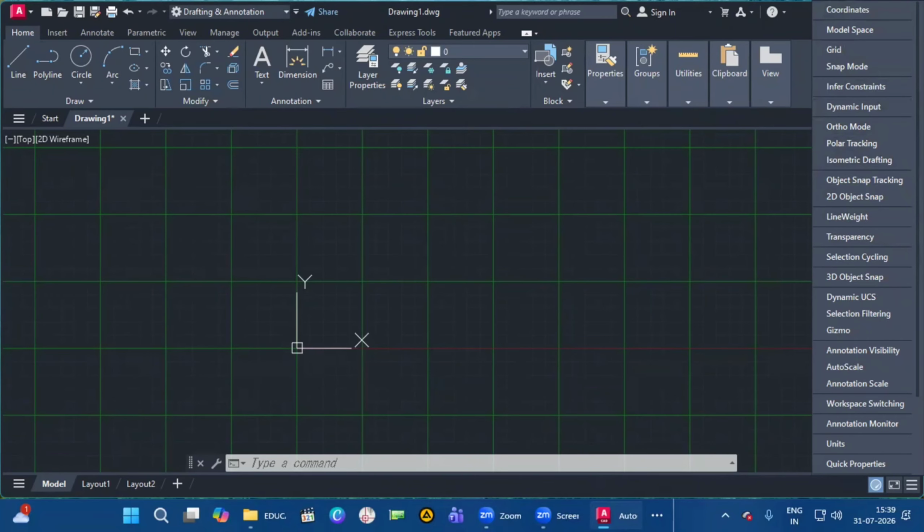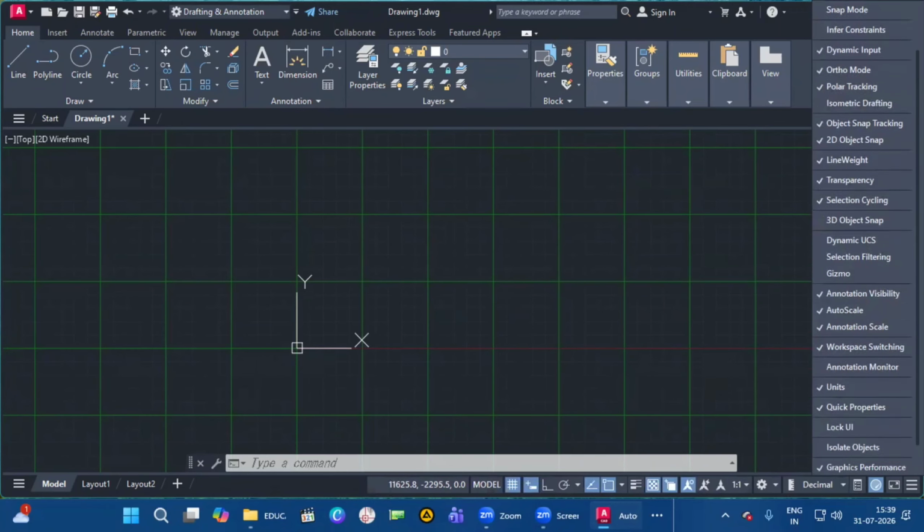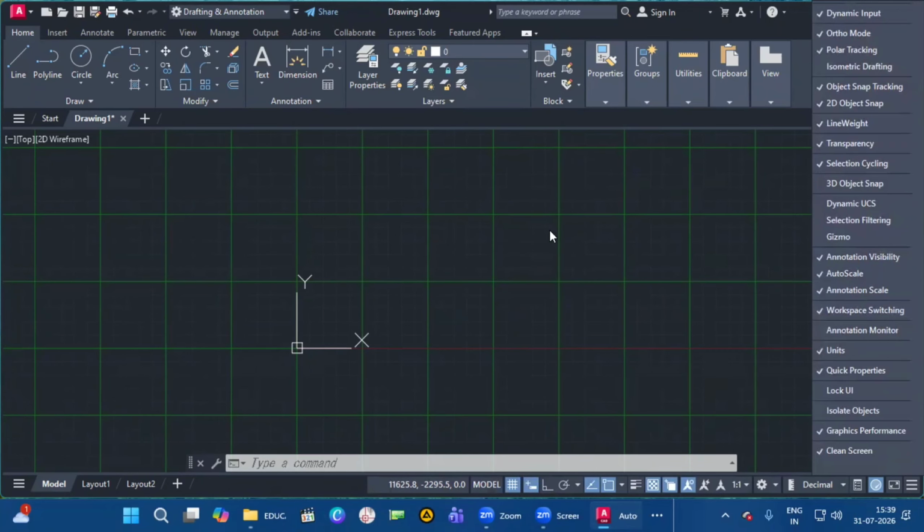Drawing coordinate is also very important to show origin of x value and y value. Model space, grid, dynamic input, ortho mode, polar tracking, object snap tracking, 2D object snap, line weight, transparency, selection cycling, annotation visibility, auto scale, annotation scale, workspace switching, drawing unit, quick properties.